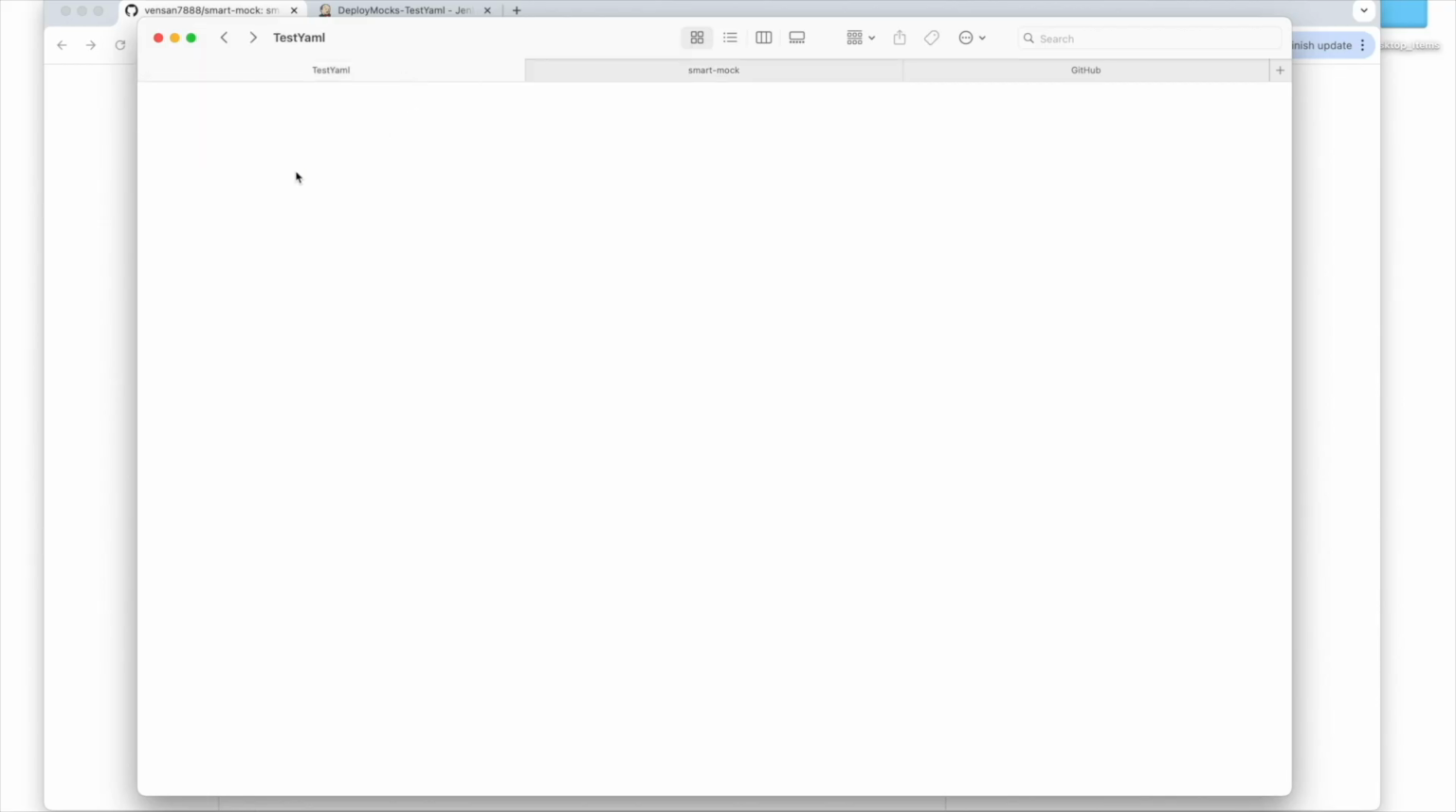Let's go back to our folder now. I have a test repository created to test smartmock 2.0, which is test YAML, where the test YAML repo acts as the source code of a backend, where I will be placing YAML files to demonstrate the smartmock 2.0 features. Now let's copy the scripts folder from the smartmock repository and place it in test YAML.